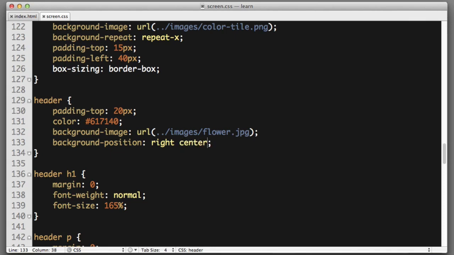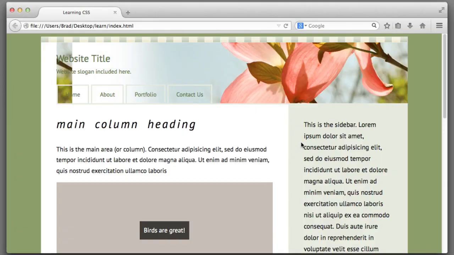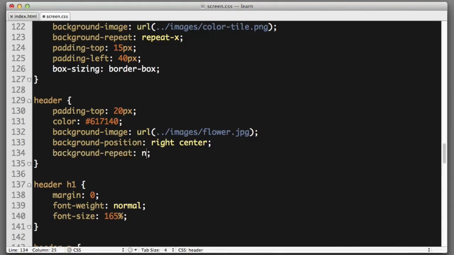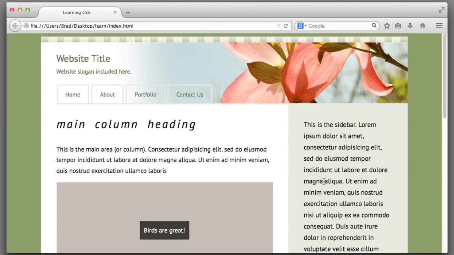So if I save and refresh, we can see that the background image is positioning itself aligned to the right, and vertically we're seeing the sweet spot, the vertical center of the image. The next adjustment that I will make is to tell the background to not repeat or tile, so we can fix this on the left side. Background repeat, no repeat. Excellent.